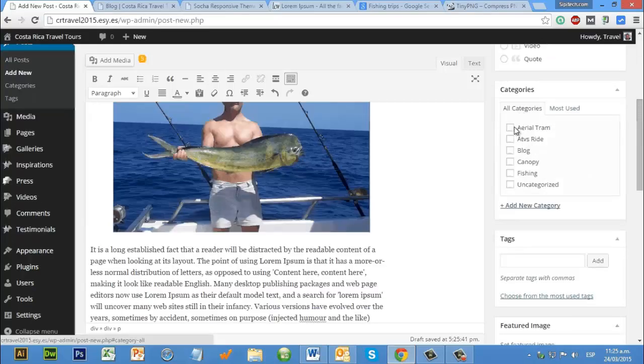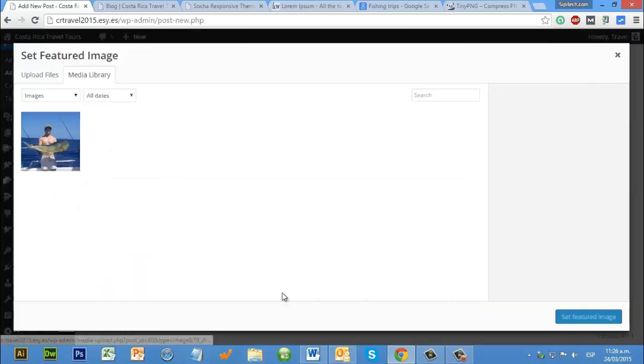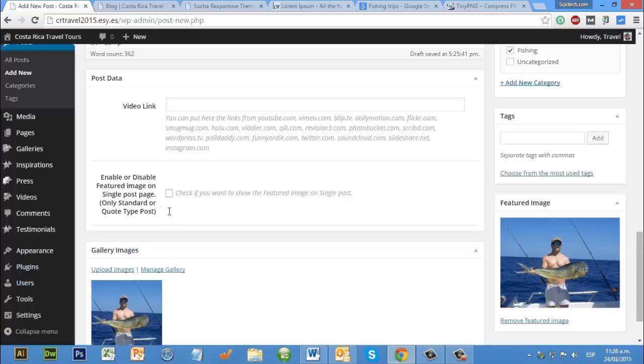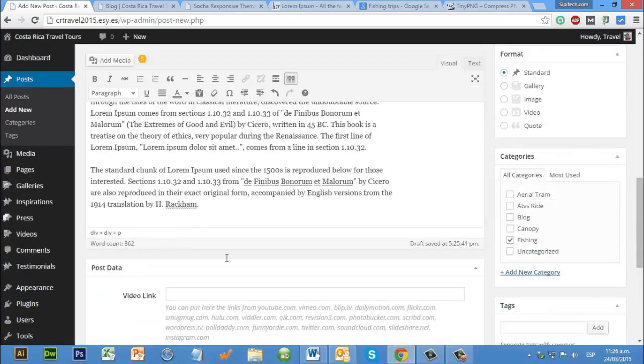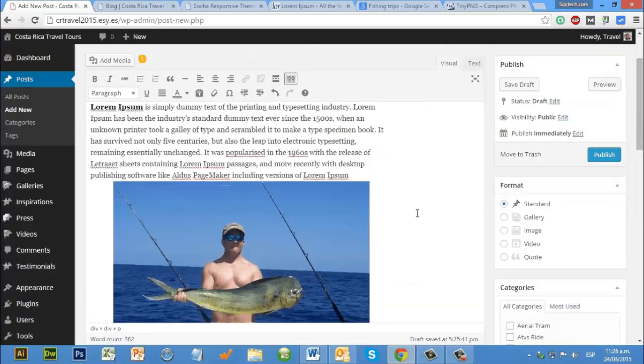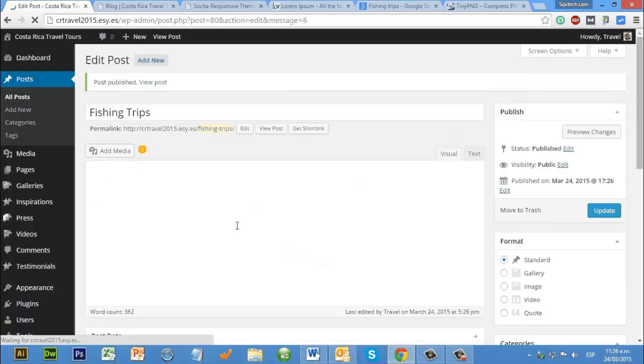Okay, let's see. Here we are going to select the category. In this case, it's fishing. Okay, so this is the default image, so we are going to put the same image. Here you can enable or disable single image, and the video link if you have a video from YouTube or Vimeo, whatever. And we are going to publish. This is an example, remember, so try to put original content here.